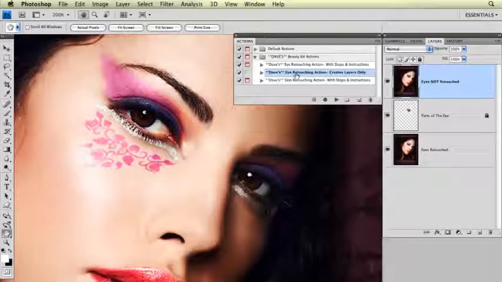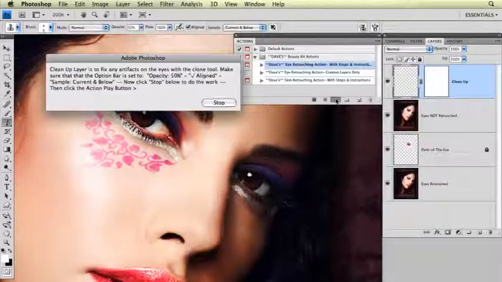And I kind of use it like as a checklist to let me know what I need to think about as I'm retouching eyes to make sure everything looks great. But this is the one we're going to use above it, Dave's eye retouching action with stops and instructions. And I'm just going to run the action itself without doing the retouching. And we're going to do the actual retouching in future lessons.